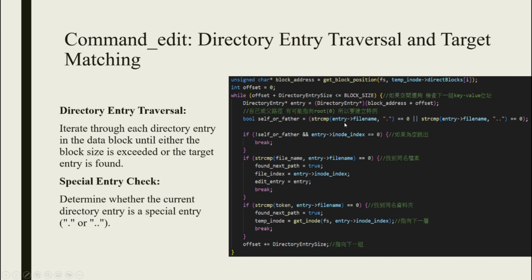And this is directory entry traversal and target matching. Obtain the starting address of the current data block in memory. Initialize the offset as 0, which will be used to traverse the directory entries within the data block. Iterate through all directory entries in the data block until either the block size is exceeded or the target is found.